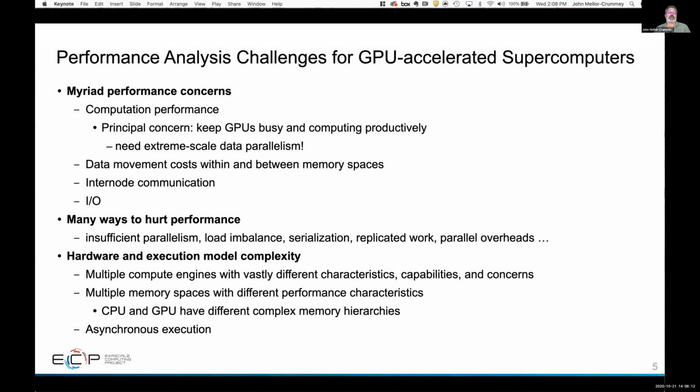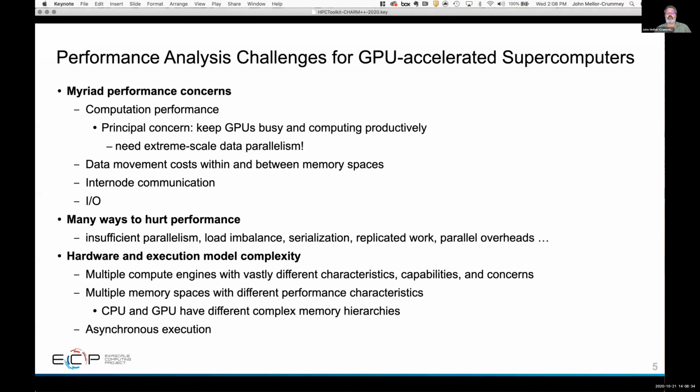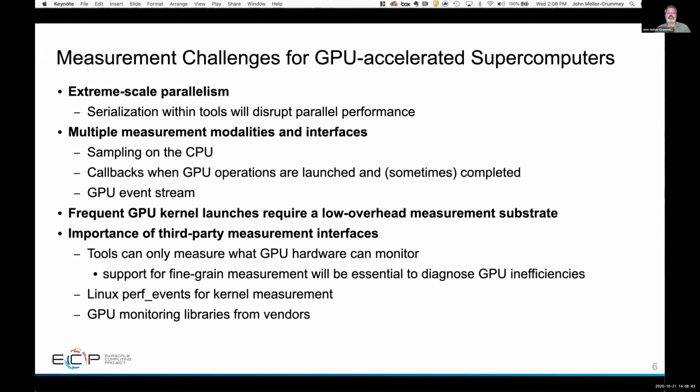There's very complex hardware and execution models. There are multiple compute engines, multiple GPUs and CPUs that have vastly different characteristics, capabilities, and performance concerns. There are multiple memory spaces with different performance characteristics, high bandwidth memory and DRAM. And there are complex memory hierarchies on both the CPU and the GPU, which are different. And then finally, with GPU execution, there's also asynchronous execution, offloading kernels for asynchronous execution.